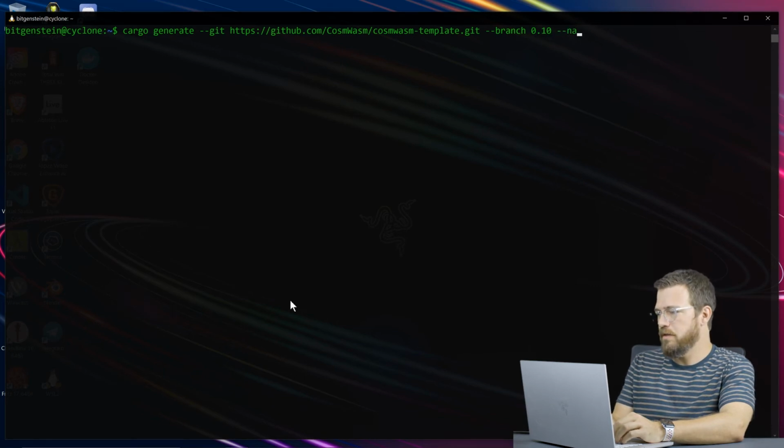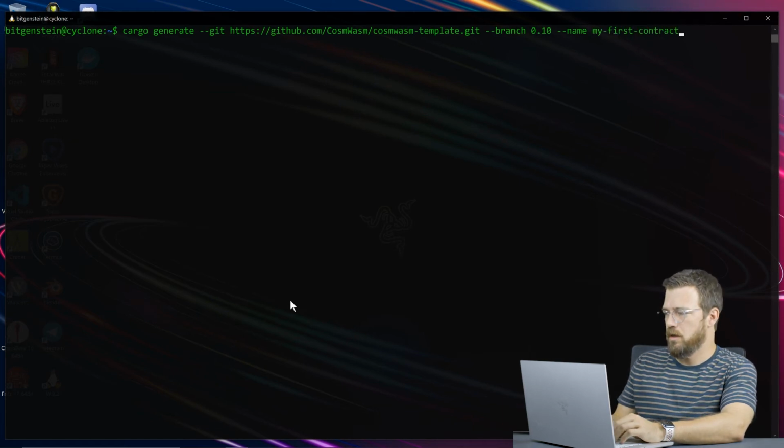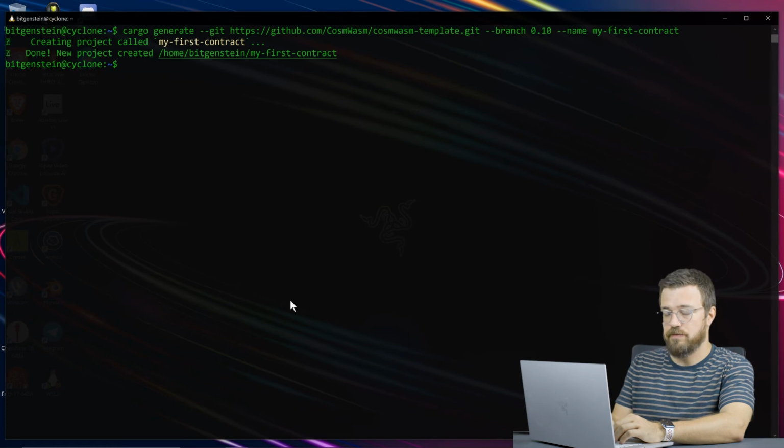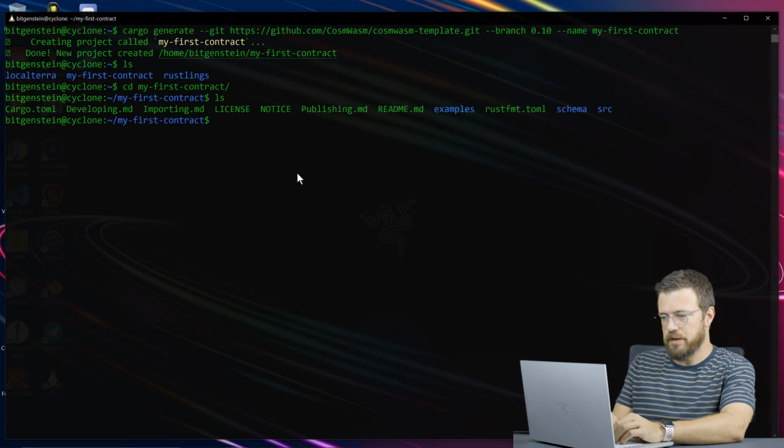And then let's give it a name. Let's just use what the docs use for simplicity: my-first-contract. And that will scaffold it out. It's very fast. We see now we have a my-first-contract folder here, and there's a bunch of things in there. I'm going to go ahead and open code at this location.